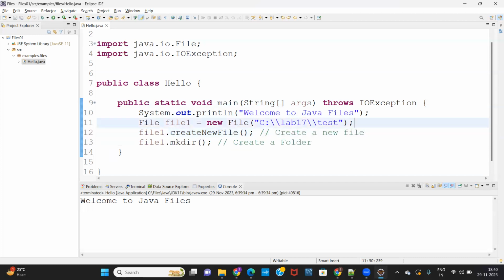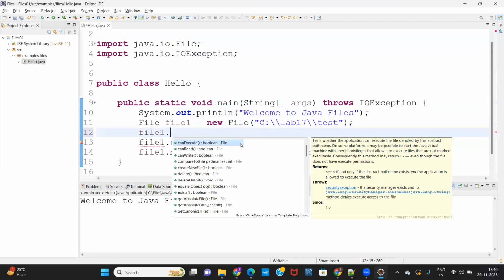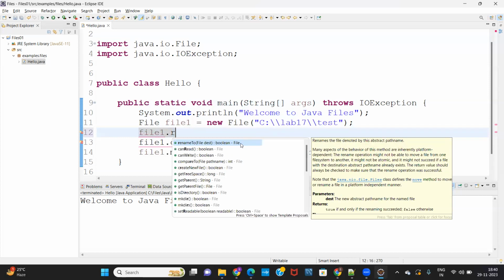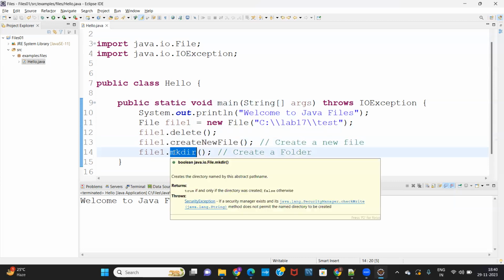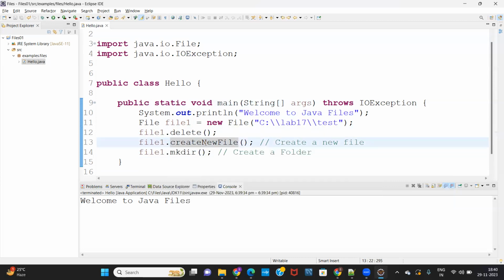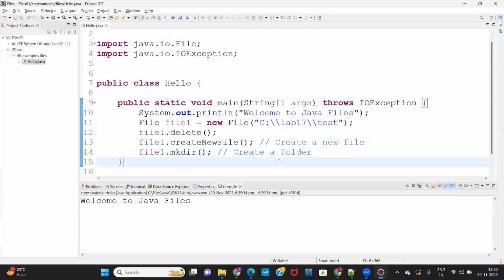Now I want to delete the existing file. So what I will do is file1 dot delete. Delete is there. After that, it will create a folder. So let us see if a folder is created or not, or file is created or not. So let me delete this file and run this program once again.